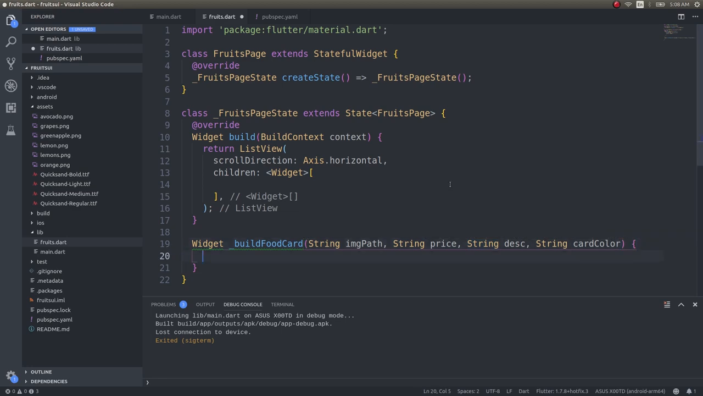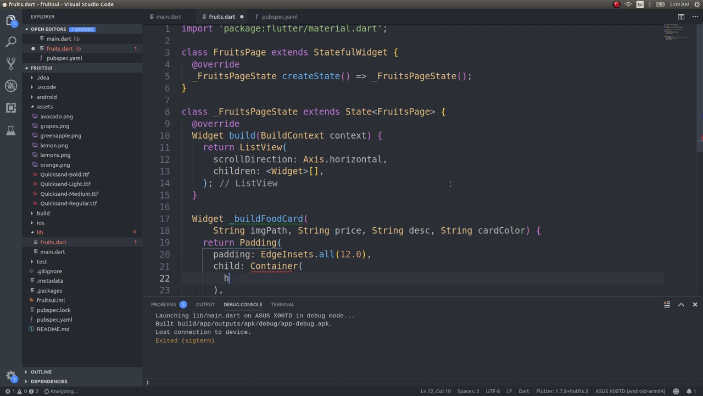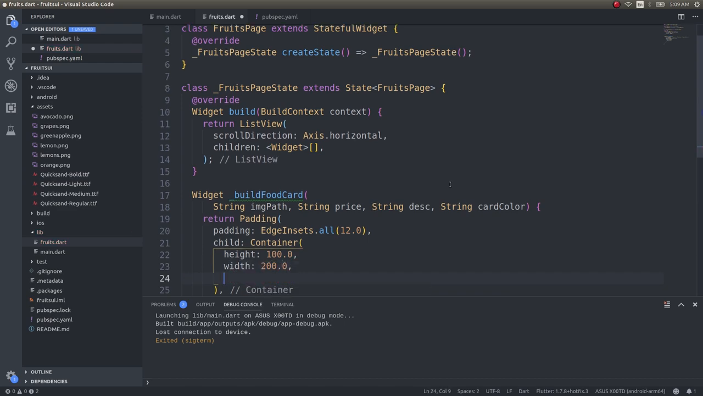Card color, fine. And here I'll just return a padding, and inside this padding I'll simply do padding edge insets dot all, 12 units maybe. And I'll give child container height 100 units, width 200 units, and decoration would be, we need to round off those edges as well, right?